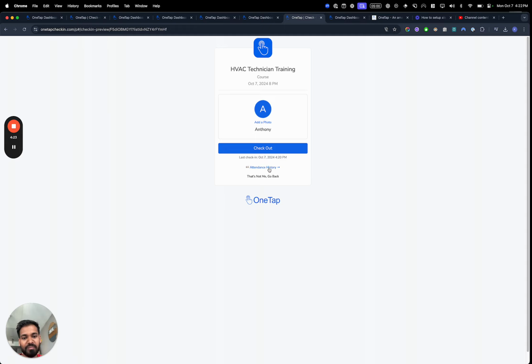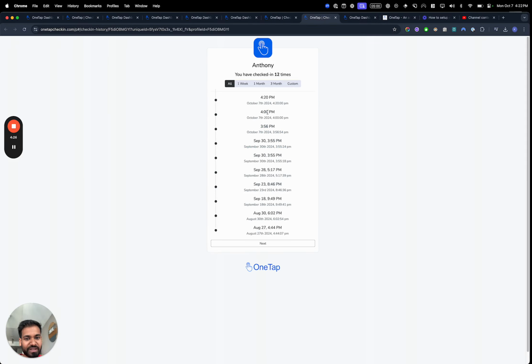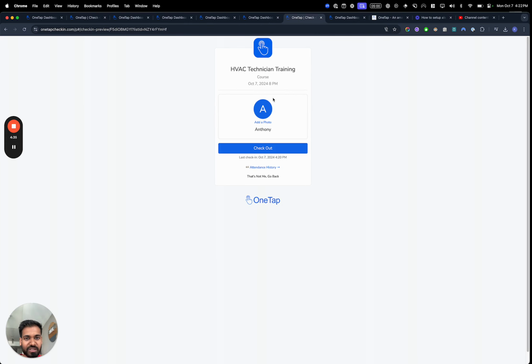And by the way, people can also click on the attendance history and see their attendance history. So they can see when they checked in, and when they were there, and it also shows them more and more data based on different filters and stuff like that.